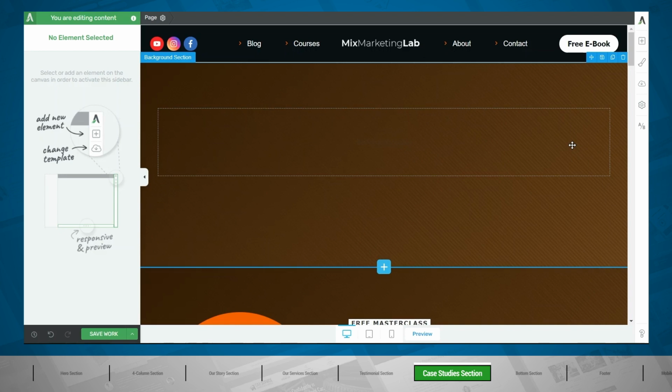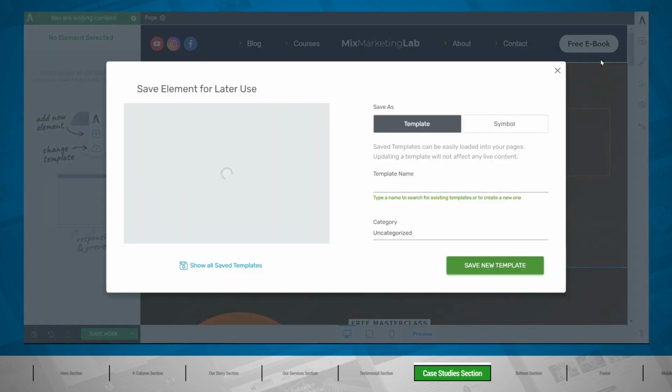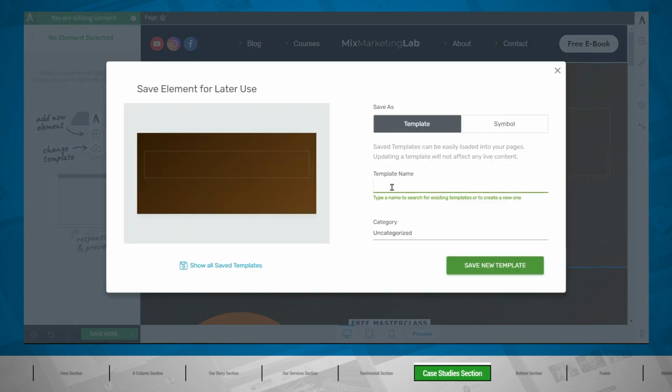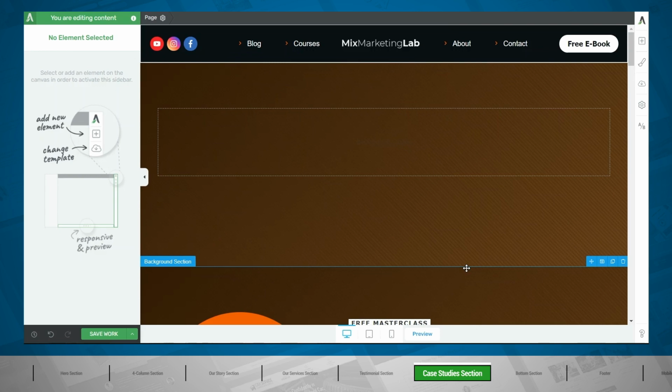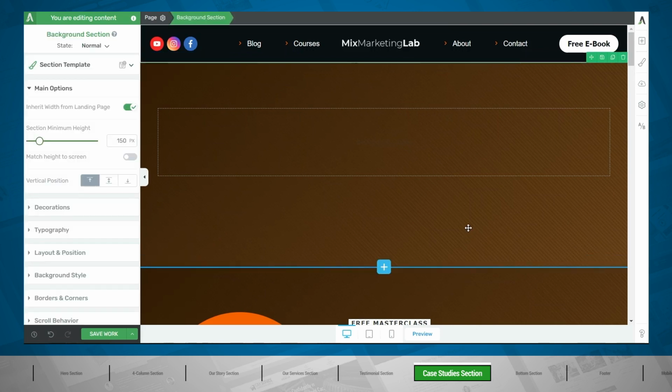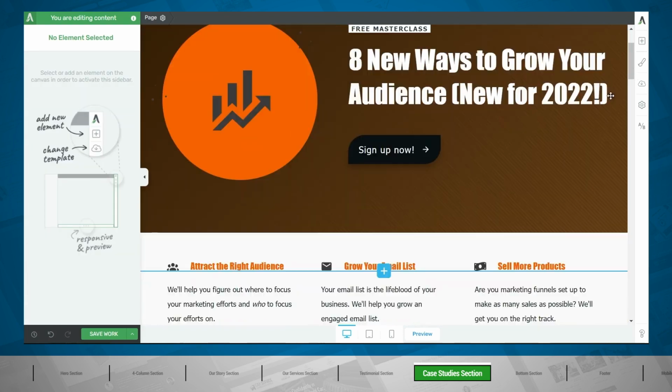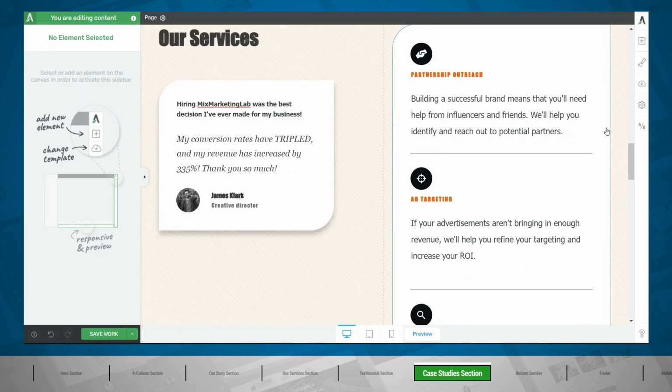And so now I'll go ahead and save this section as a template by going to the Save Template button here. And let's go ahead and give this a name. If you like, you can give it a category. And then I'll click Save New Template. All right, so now that the template is saved, I can go ahead and click on this background section and I can delete it. So now let's scroll back down to the Case Studies section.